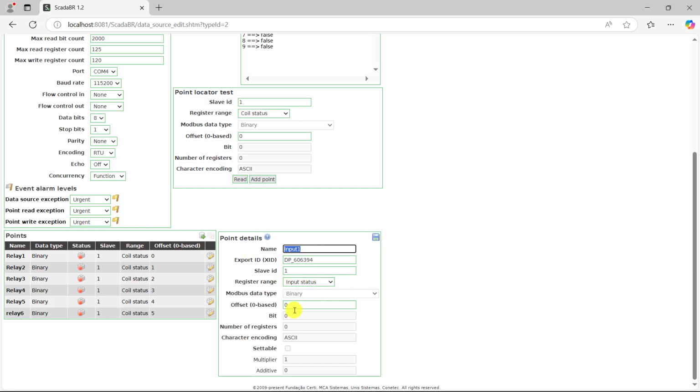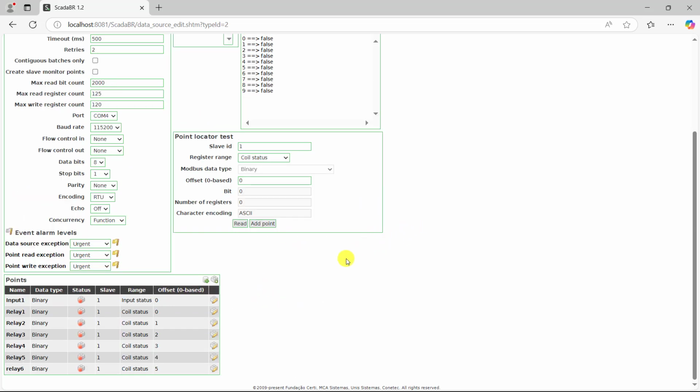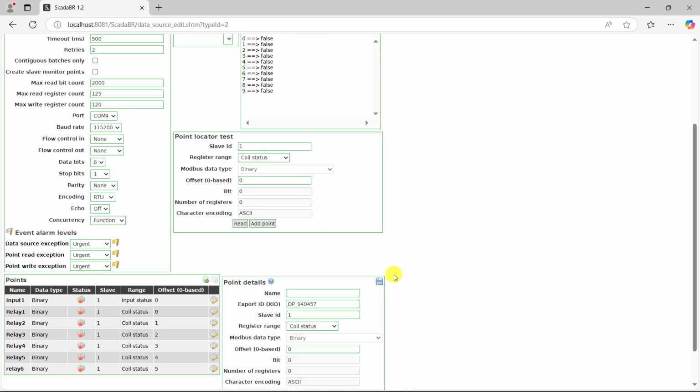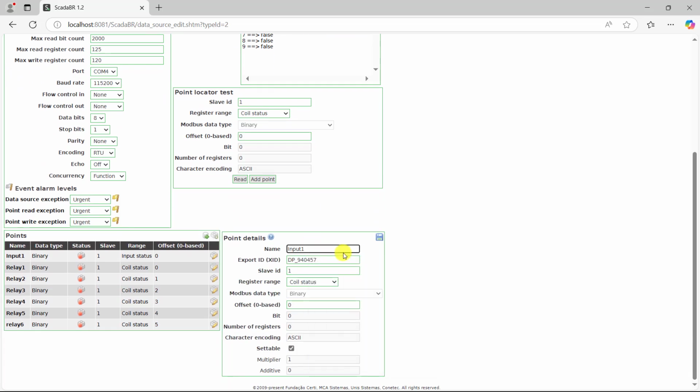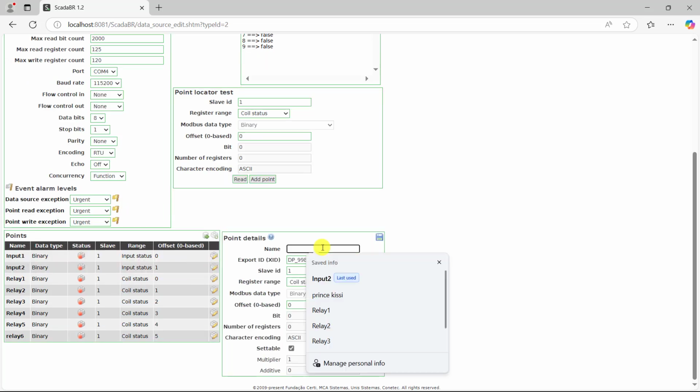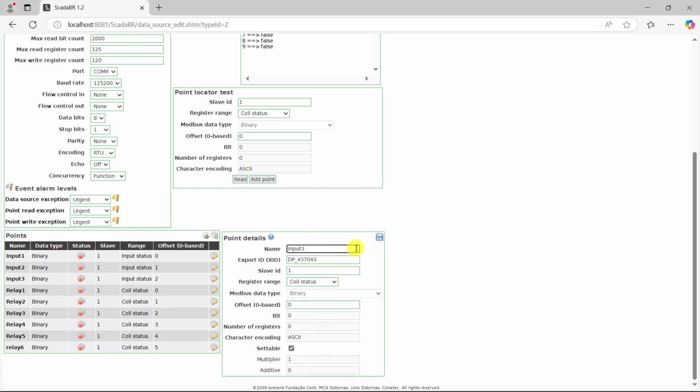So we have input 1. Now I click on it again and add the next one, input 2. Offset is 1. And then we need to change the data type. I need to repeat this for all 6 inputs as well.